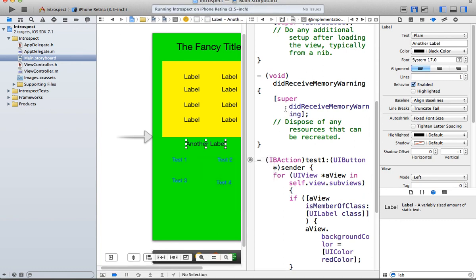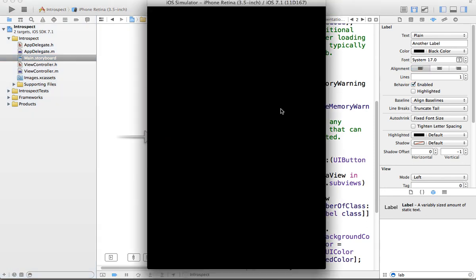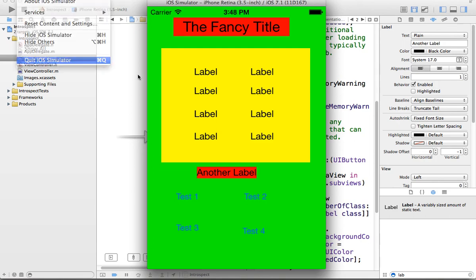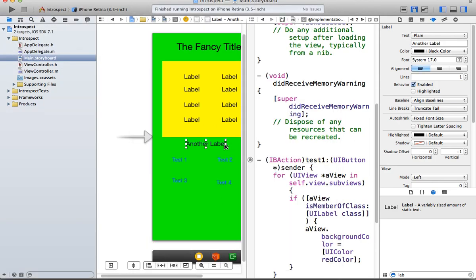So, let's see. Now they're both. Anything that's a label from the loop, all the labels are going to be red. So I'm going to leave the label there. We'll just leave it alone. So here, I'll make it look a little bit better.